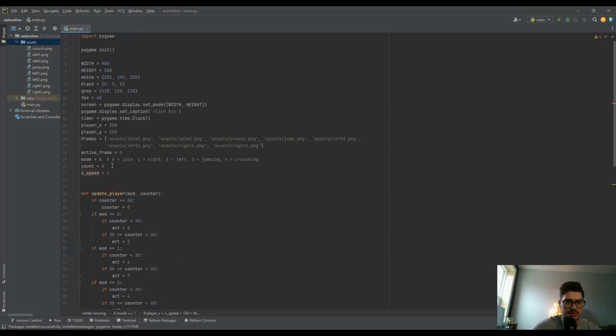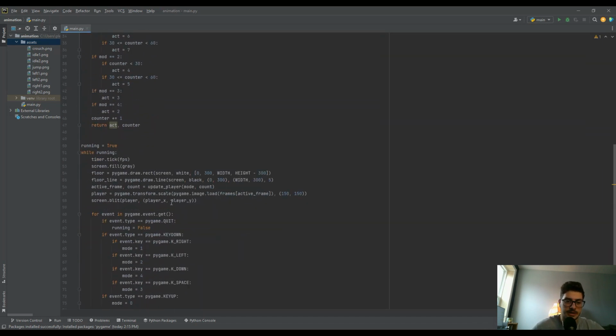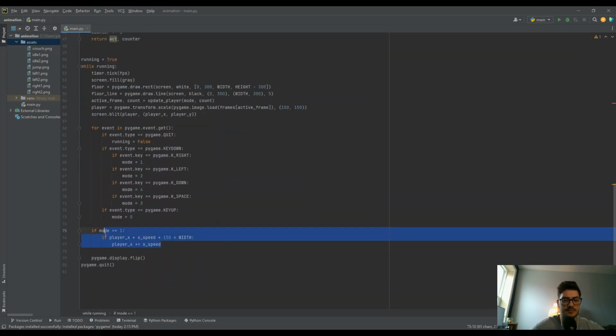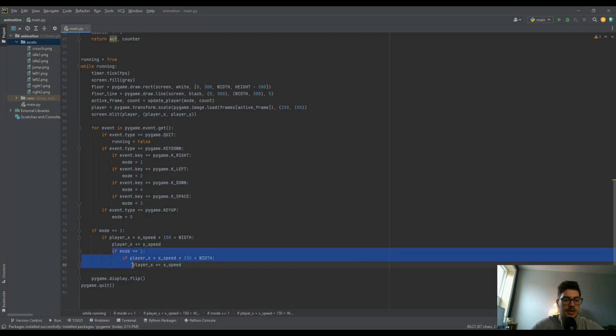And I actually think 2 is kind of slow. Let's go ahead and make it 4, just so we can move a little bit better. And this is basically saying, first, before we move the player, we check that he's not moving off screen. So we're going to bound the player by being on the screen. You could actually let the player go off the screen if you wanted to.